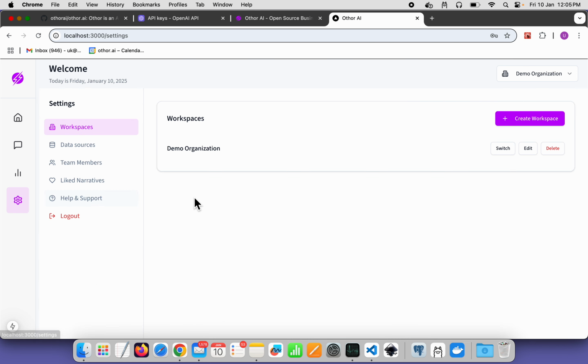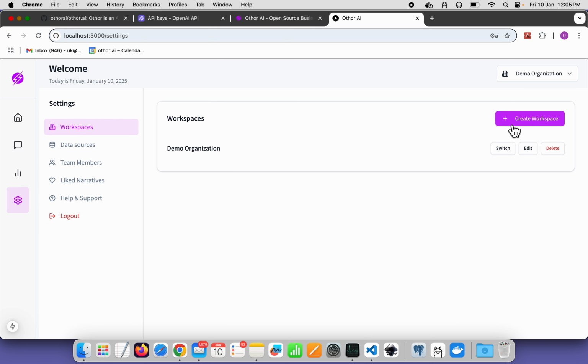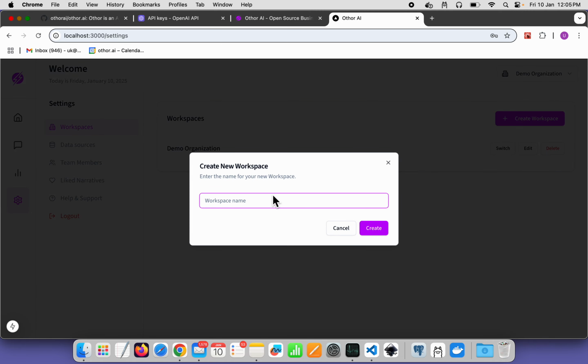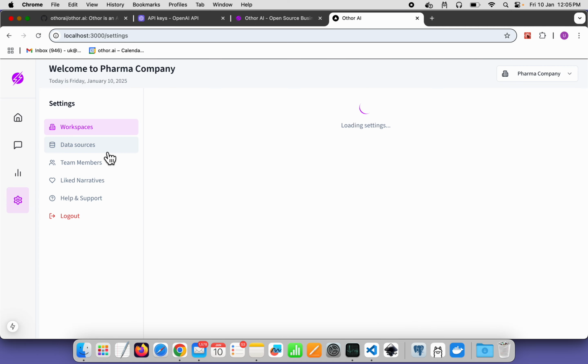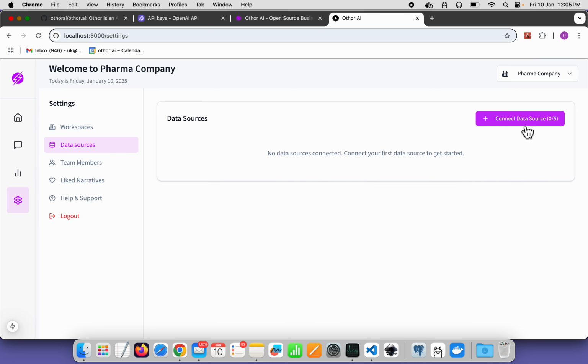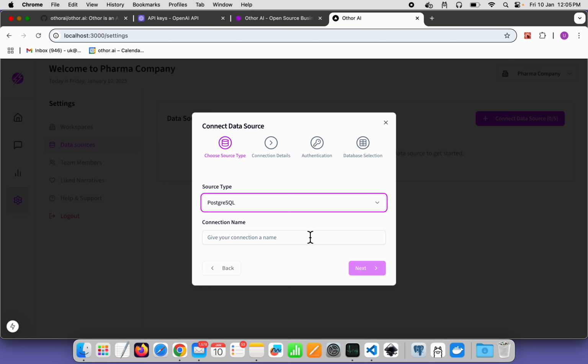Then we have settings. Now you already have this demo organization and its connected data source for you to explore the product. If you want to connect your own data source, you go ahead and create a workspace. Let us give it a name, pharma company. Create. After that, switch to that workspace. Then go to data sources. You can connect a data source here. A detailed tutorial on how to connect to different data sources I have given in a different video. The link to that video will be kept below this.